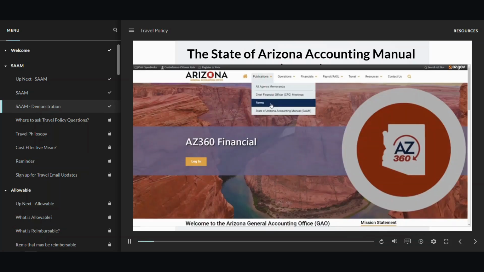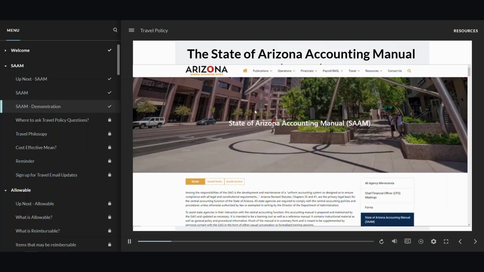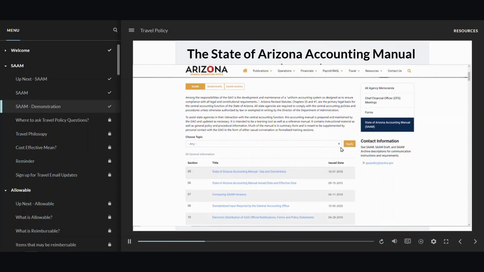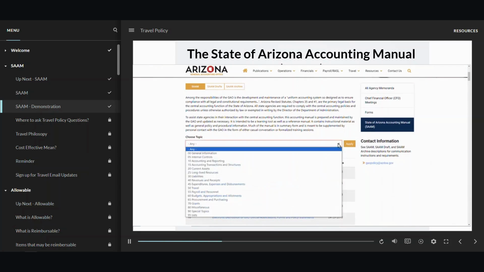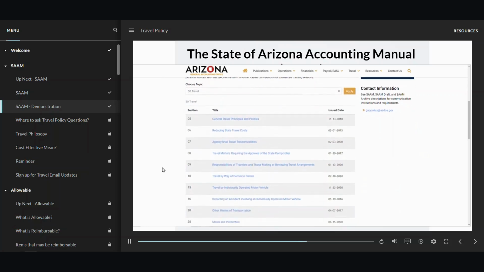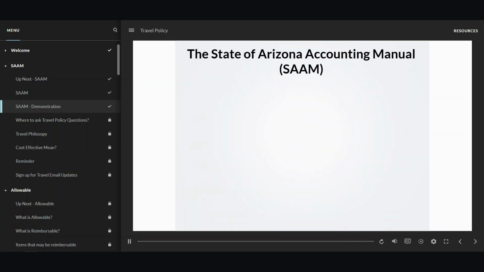SAAM is divided into topics related to the various areas of policy covered by the Accounting Manual. Travel-related policies are grouped into Topic 50. When you look at the table of contents on the SAAM webpage, you will see that the section titles are highlighted. If you click on Topic 50, it will take you directly to travel policy. Clicking on the sections will take you to more specific areas of the policy. Additional information can be found on the GAO travel page.